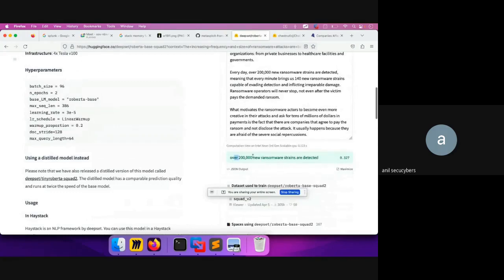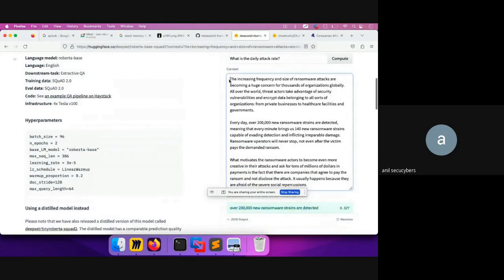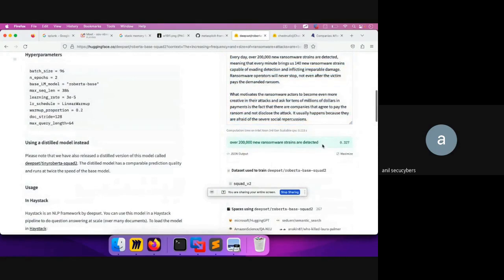Over 2,000 new ransomware incidents are detected. So what it did was that from this question, it actually read this data. And from this data, it actually gave you the question answer. And you see how accurate it is, right?